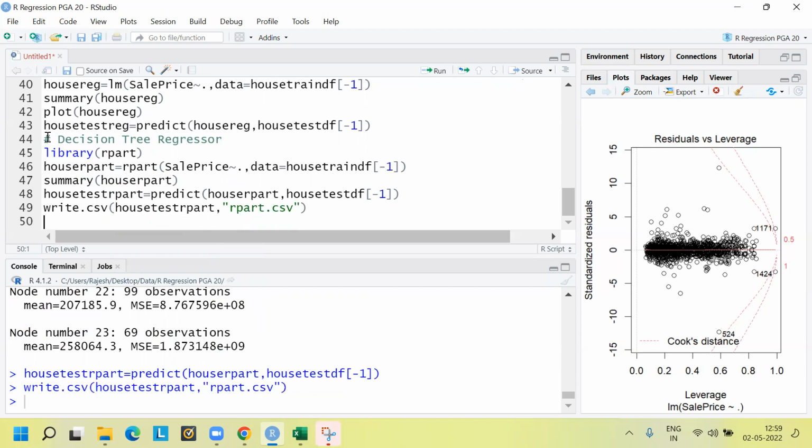So decision tree. Decision tree will give you the predictions. You can upload them into Kaggle also to check your accuracy.